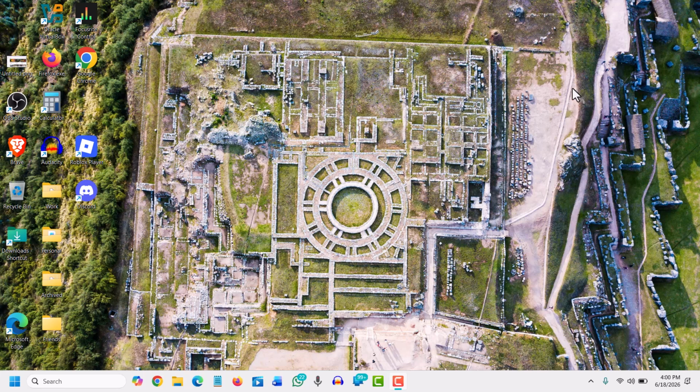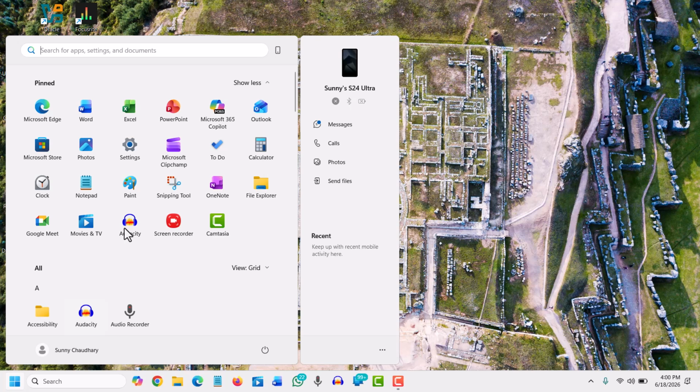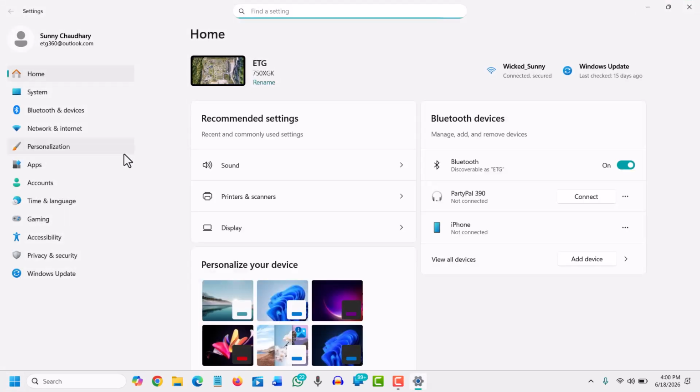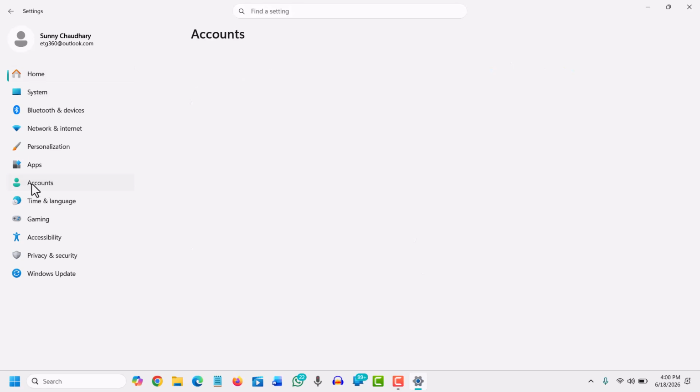Good day, everyone. Learn how to remove or delete guest user account in Windows 11. So click on the start icon and then go to settings. And once the settings is opened, click on accounts, which is at the left hand side.